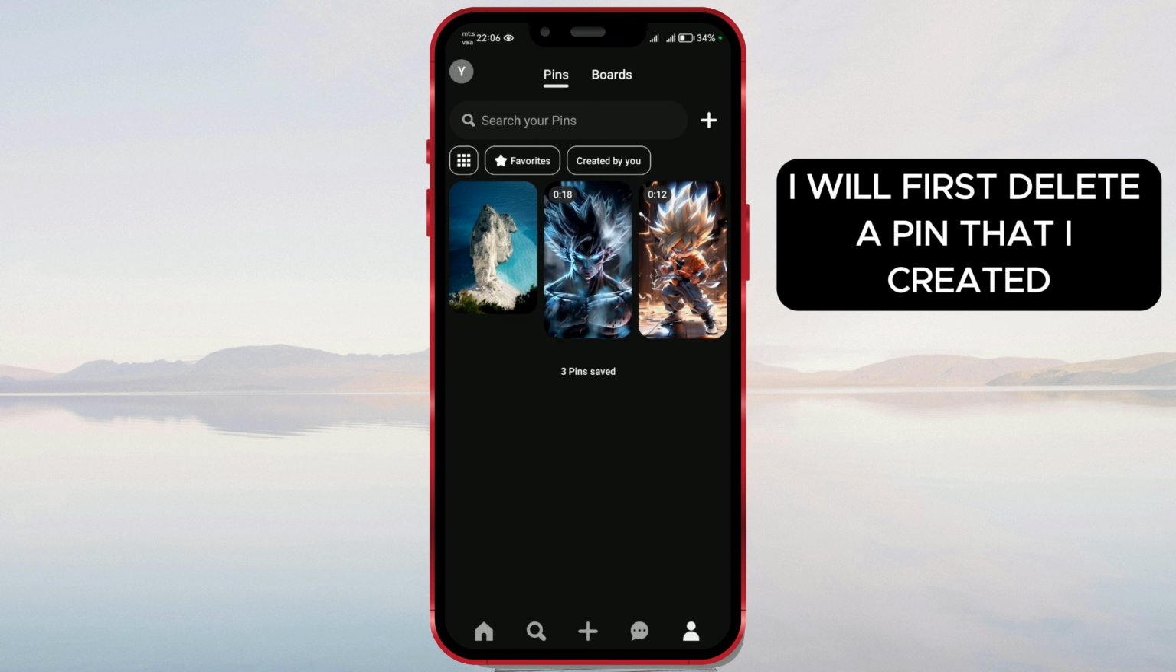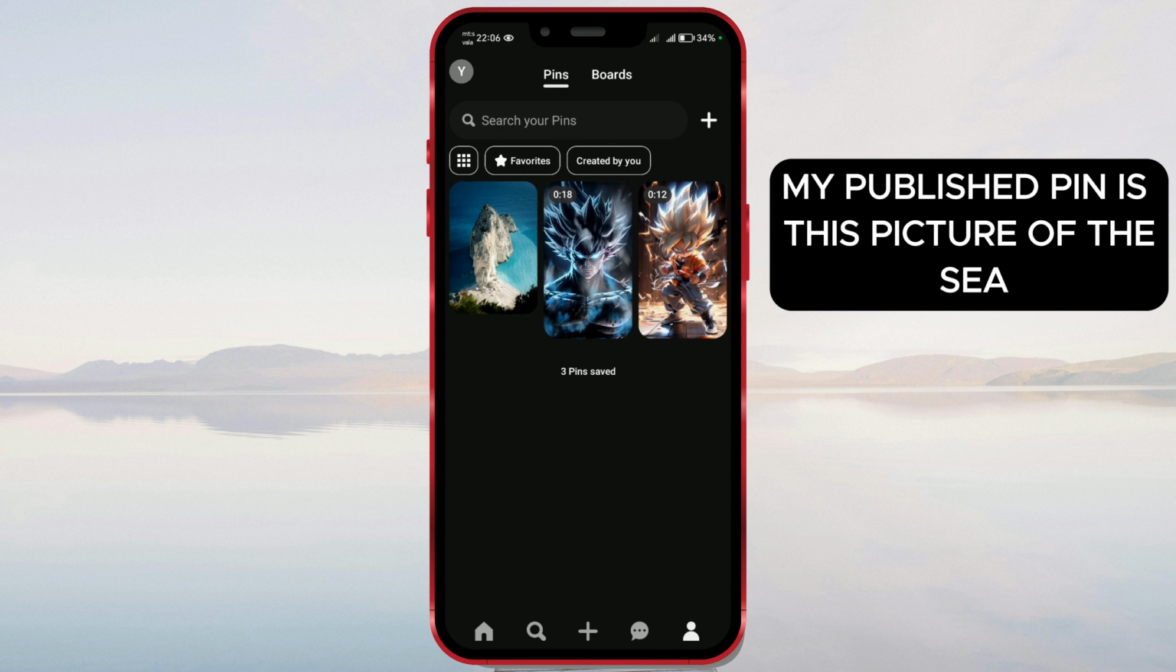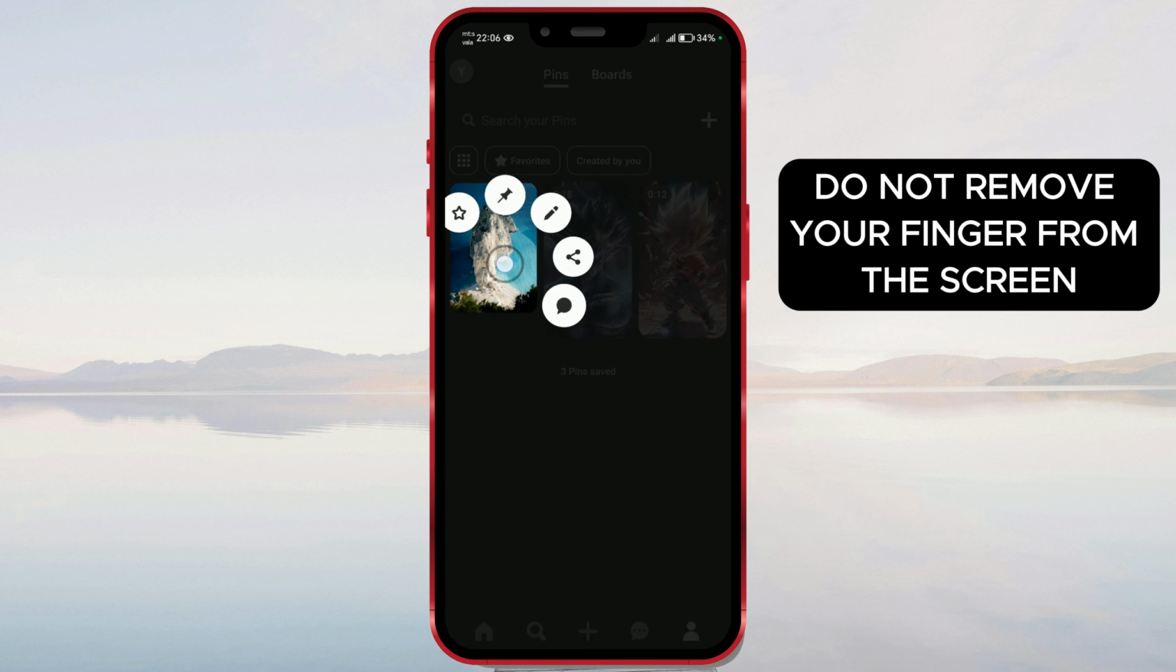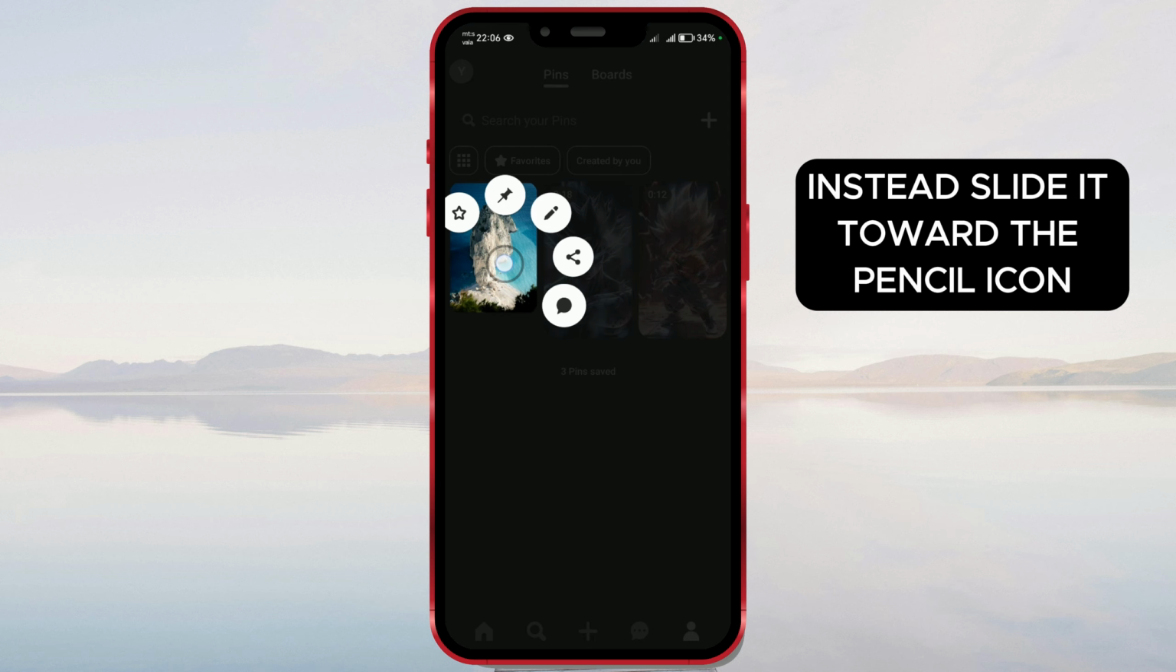I will first delete a pin that I created. My published pin is this picture of the sea. To delete your pin, long tap on it. Do not remove your finger from the screen, instead, slide it toward the pencil icon.